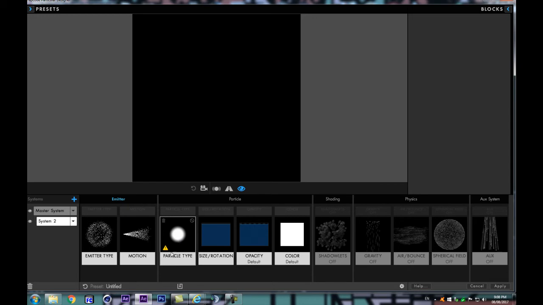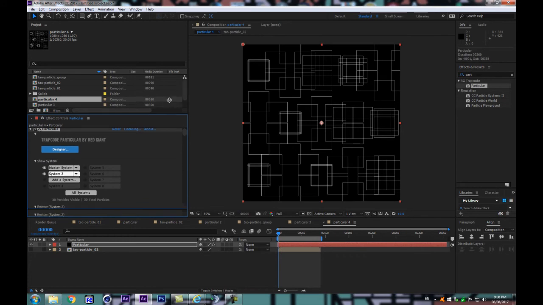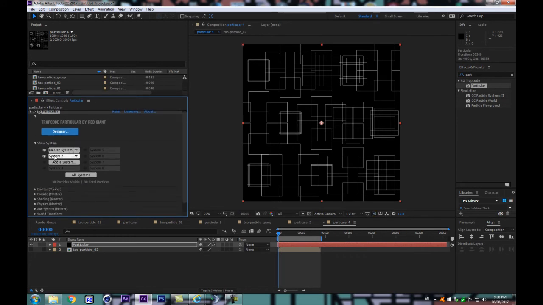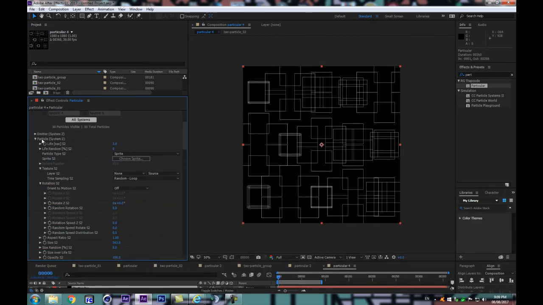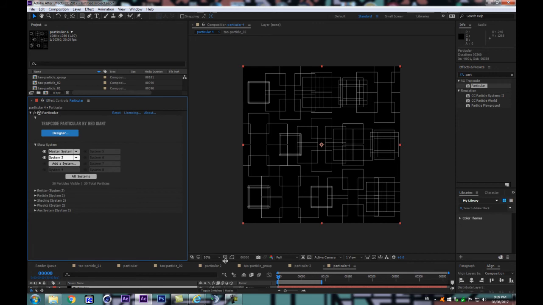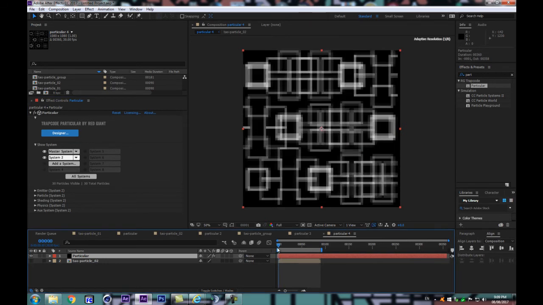But as we're using a custom composition as a particle sprite, it won't work with the live designer. So we're just going to apply it, and then what's happening now is that we have two systems. We have the master system and we have system 2. So that brings up a whole lot of possibilities if you think about it. We used to have only one possible system in each, and if we wanted to have more, we had to duplicate the layer or the effect. But now, on the same effect, we're going to add a second one.